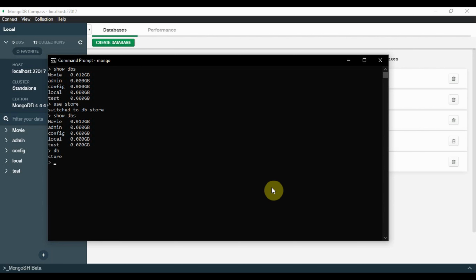Now let's create a collection in this current database. To do that, we'll type in db.createCollection and give the name of the collection which we want, grocery. This will create a collection in our database store. Now if you type show dbs, you can find that our database is currently there in the list of databases.